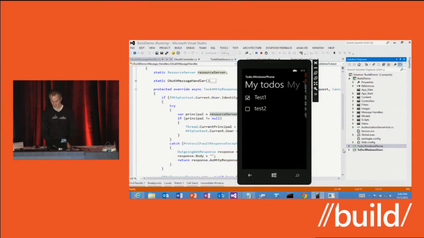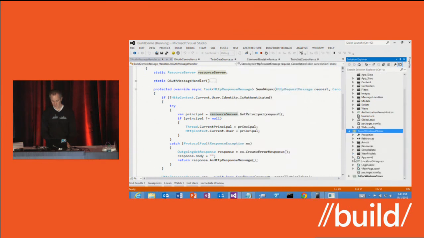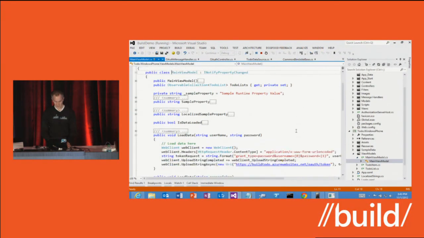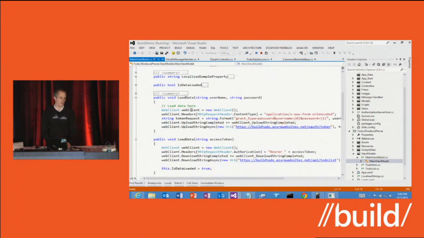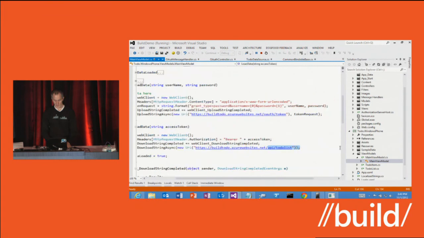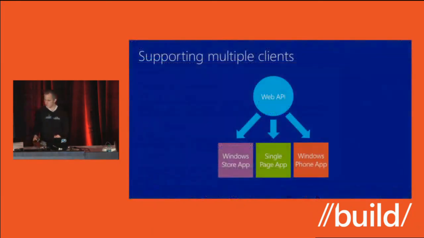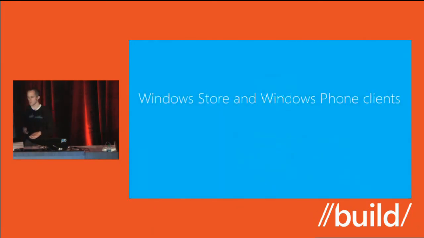If we look in the phone application, unfortunately, HttpClient is not yet available on phone. We're working on that. Let me show you what that code looks like. So on the phone, I'm just using WebClient, the older HTTP APIs. But again, it's the same thing. I'm just doing a GET request to pull down the to-do list, and I'm populating an access token that I retrieved from the authorization server. Okay, so there's phone and Windows Store clients with the same backend Web API.